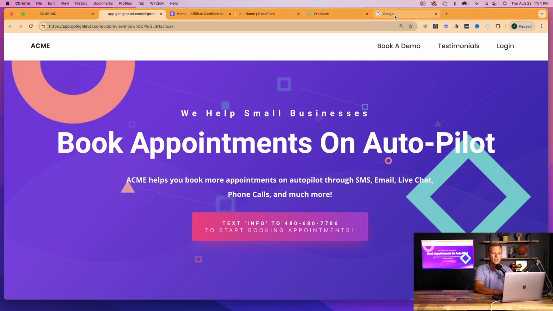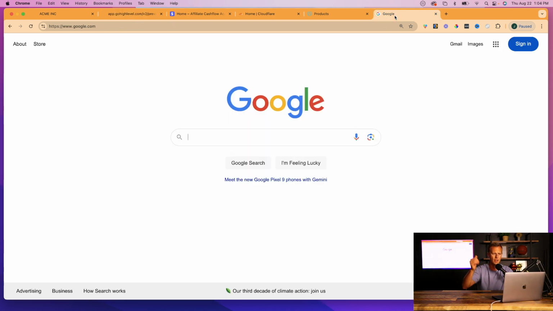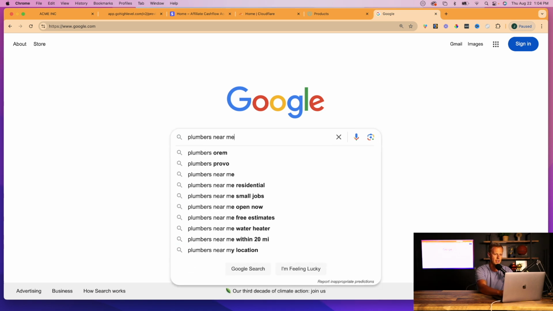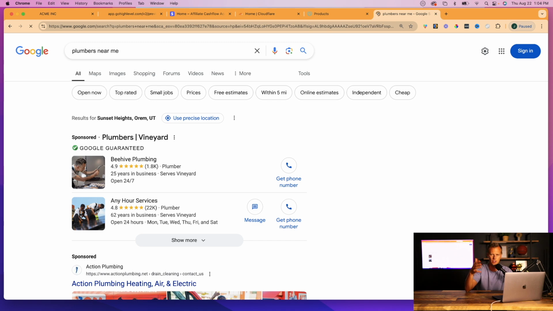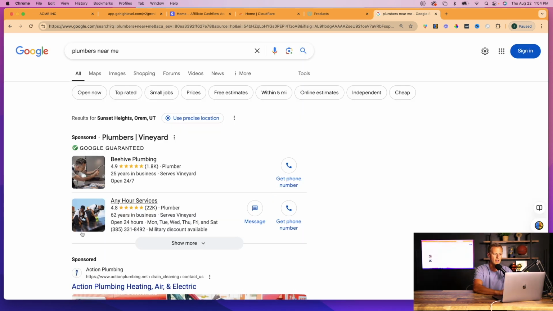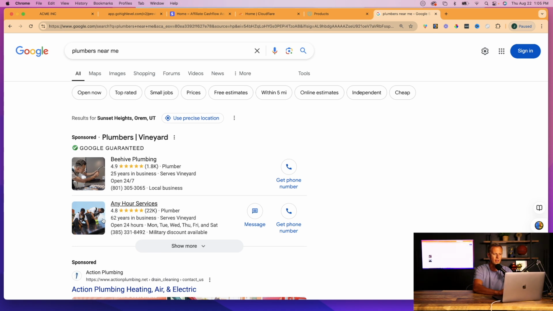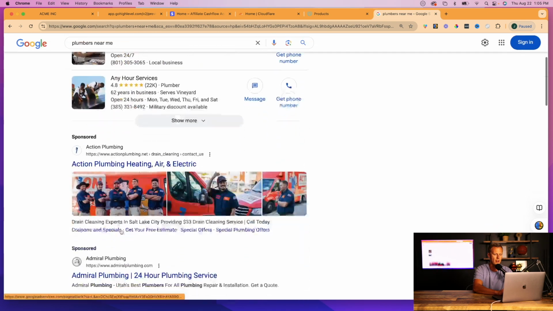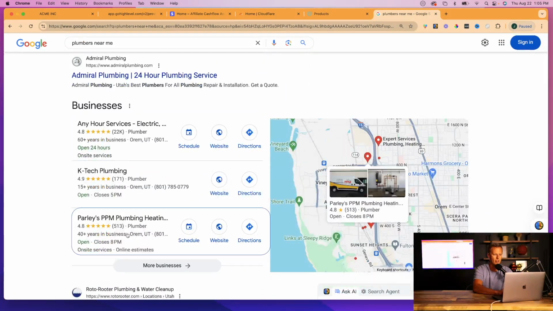And the first thing we're going to do, just for this example, we're going to go to a site like Google and we're going to type in plumbers near me. Okay, and this could be near you, it could be any city in the country. And so I'm just going to say not now. And you'll see we've got these different plumbers listed, and they're going to have their phone number, and then all these other businesses that are listed, all their phone numbers.